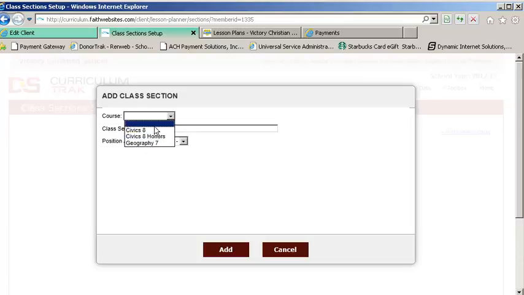If you find that you're missing classes in this drop-down that you should be seeing, let your curriculum administrator know, and that's because you're not attached to those courses in curriculum track. These are the same courses that you're attached to in curriculum track itself. So I'm going to choose Civics 8, and I'm going to say here, first hour, Civics.